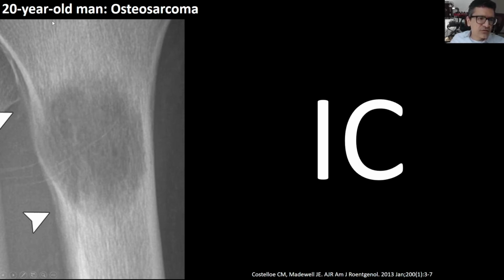You can see the normal trabecular bone here and here, the lesion right here, and as you move from the lesion to the normal bone, you kind of lose where the actual margin is. And this is your 1C margin. This patient also has an aggressive periosteal reaction, which we'll talk about later.